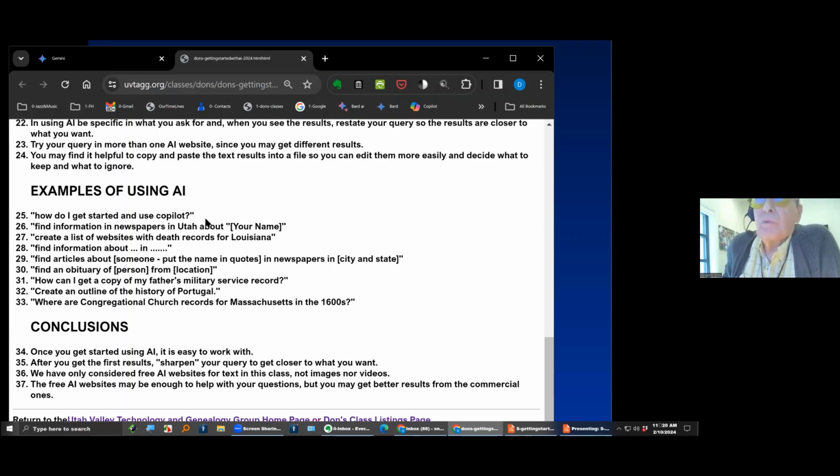with death records for Louisiana. We just said, where can you get death records? But this would be a list of websites that you might use. I don't know why I picked Louisiana for some reason. You could try any other state you wanted, or any other foreign country as well. Find information about so and so in such and such.